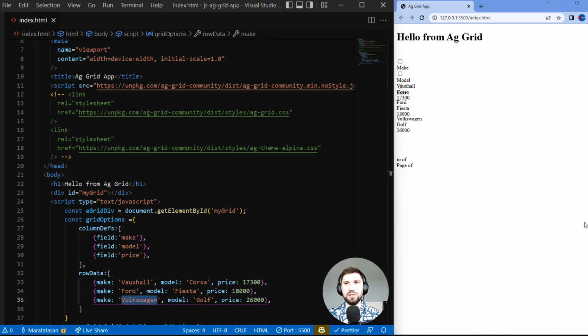On the right hand side, we can see that the grid is displaying. The data is there, but it doesn't look pretty. This is because we have not included the CSS styles yet.